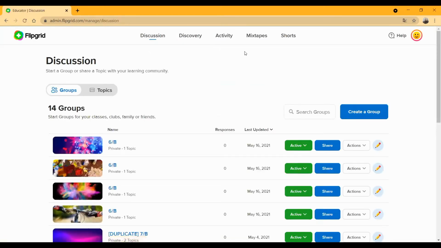There are some tabs in the site: discussion, discovery, activity, mixtapes, and shorts. I will explain them later. So let's start with discussion. You will always start on your discussion tab. This is probably the tab you are going to use the most, since this is where you are going to be creating your groups and your topics. And this is where you are moderating your groups and topics.